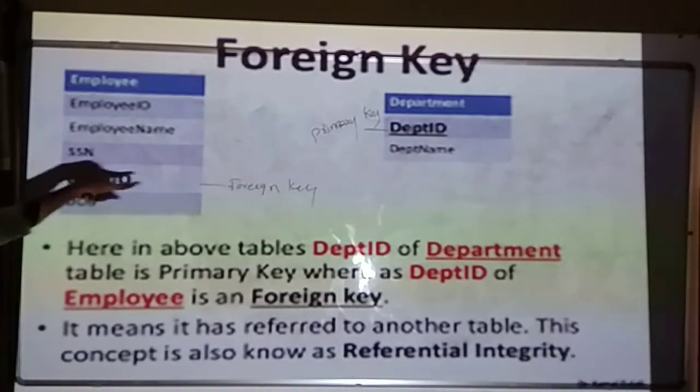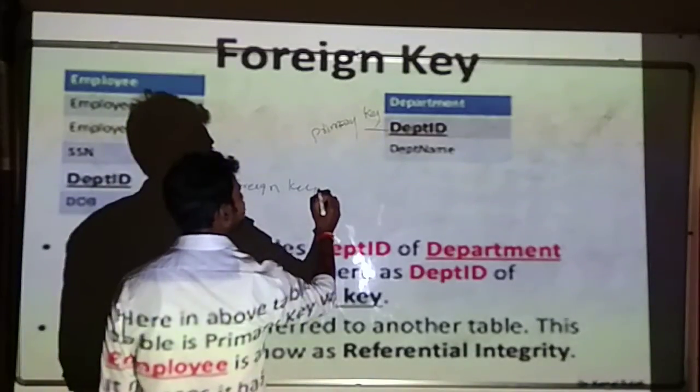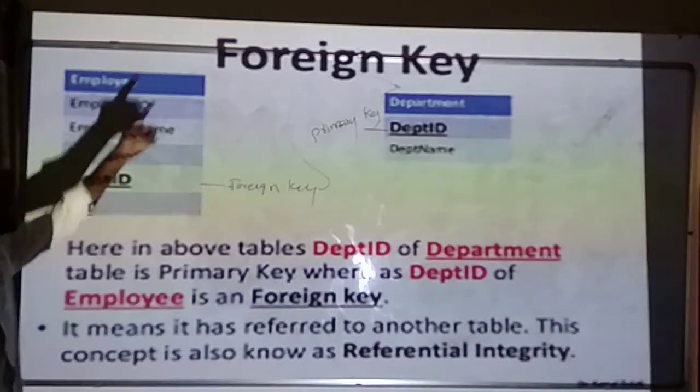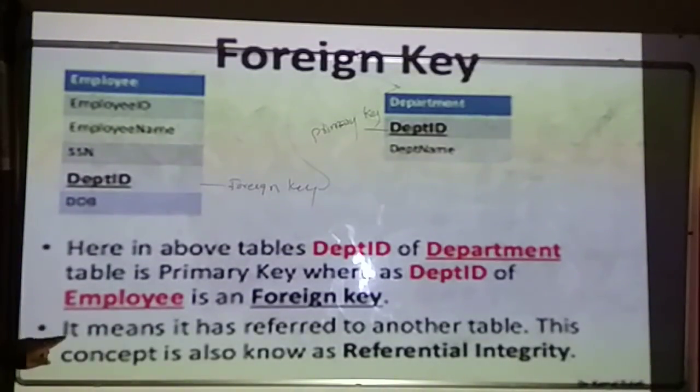Why we are making this a foreign key: it shows the relation between the data of the tables, here the employee and department tables. It means it has a reference to another table. This concept is also known as referential integrity.